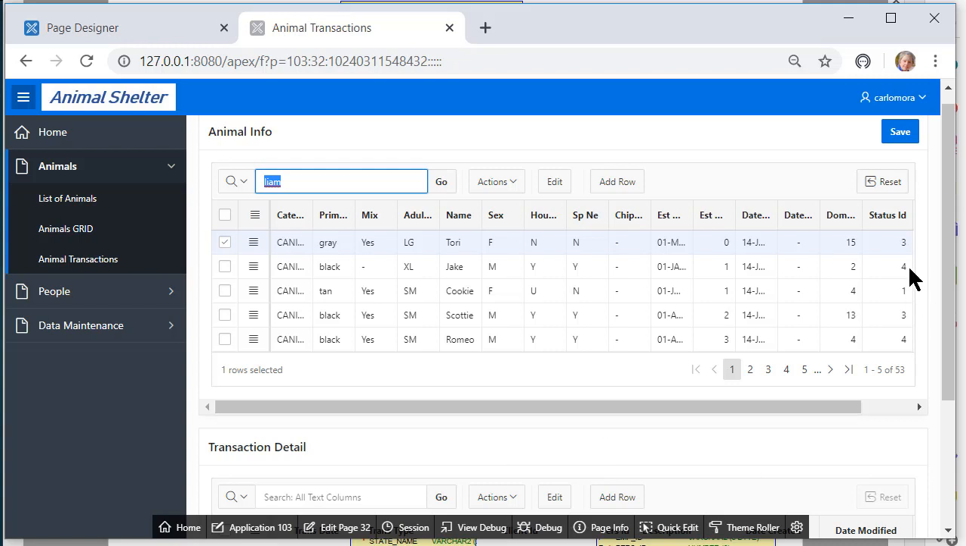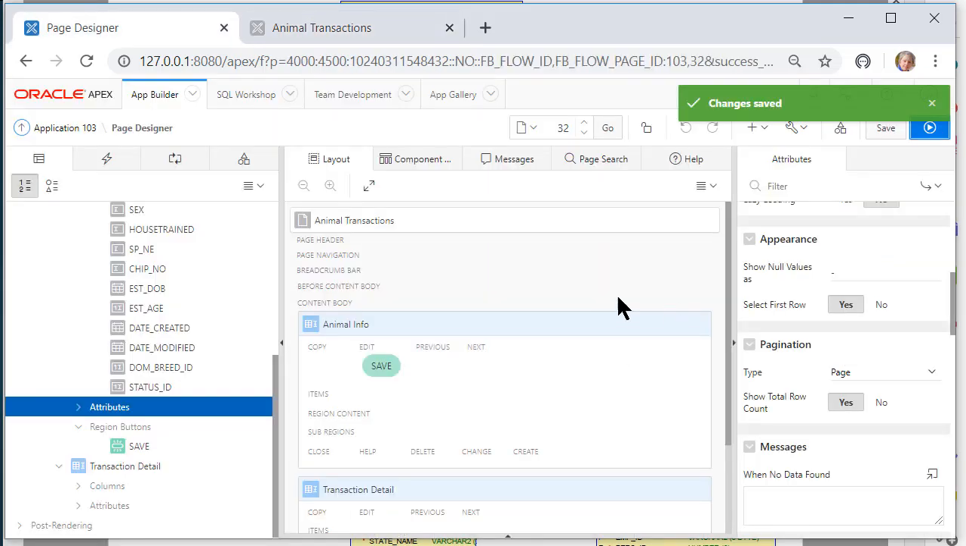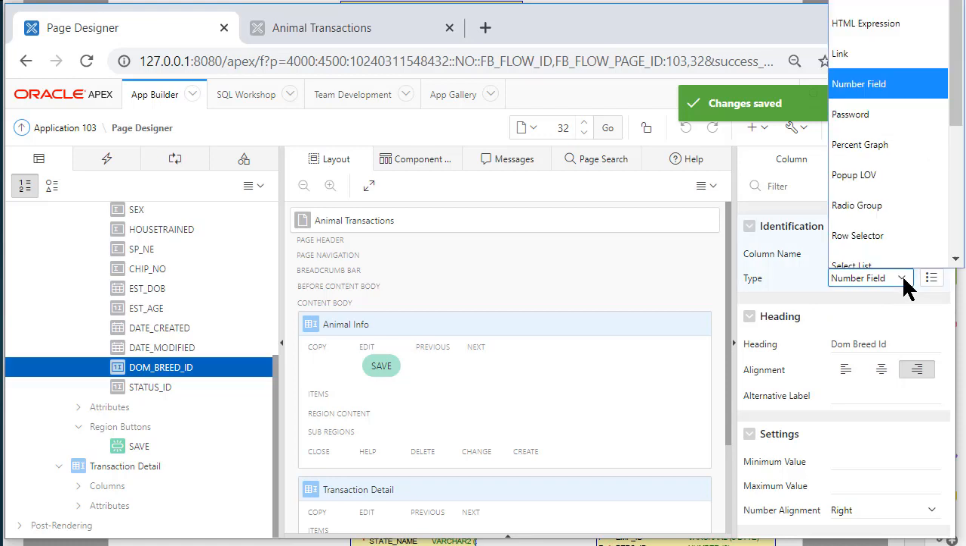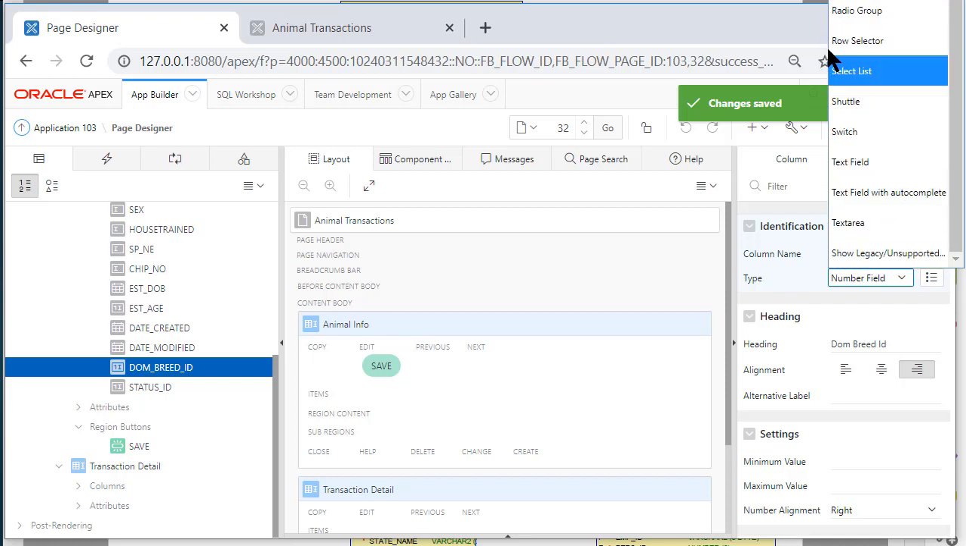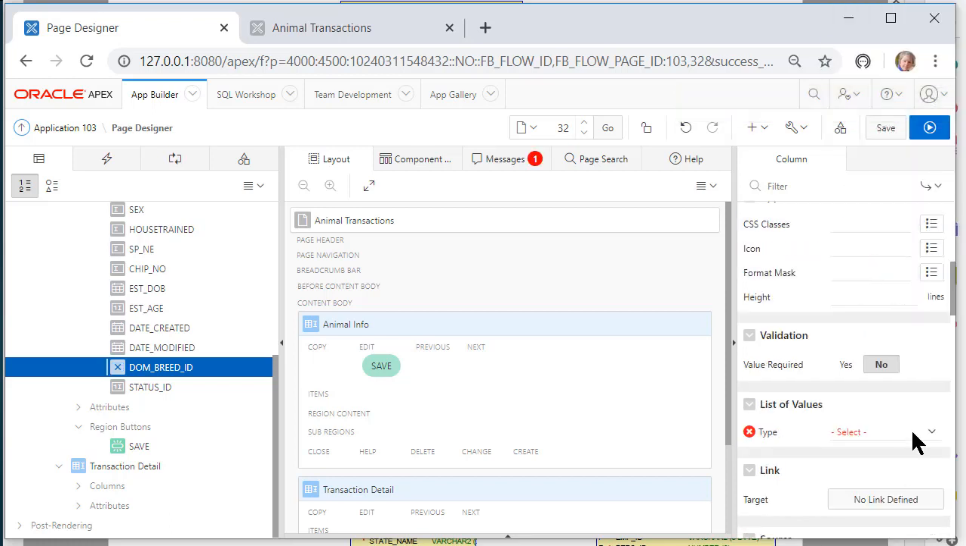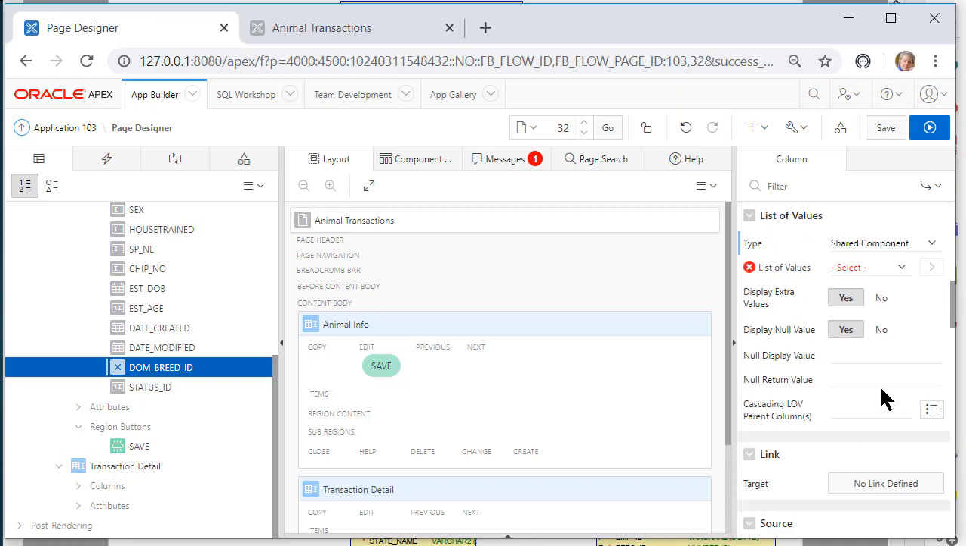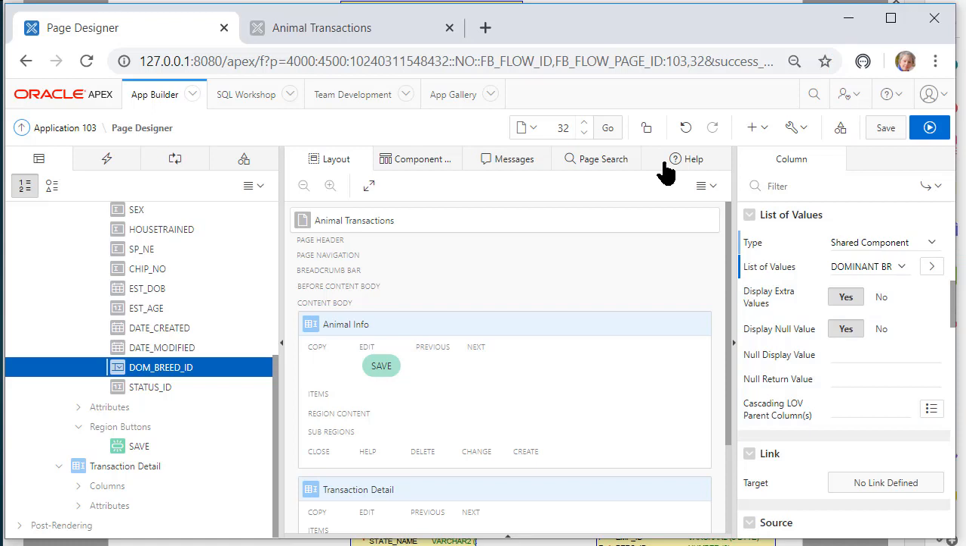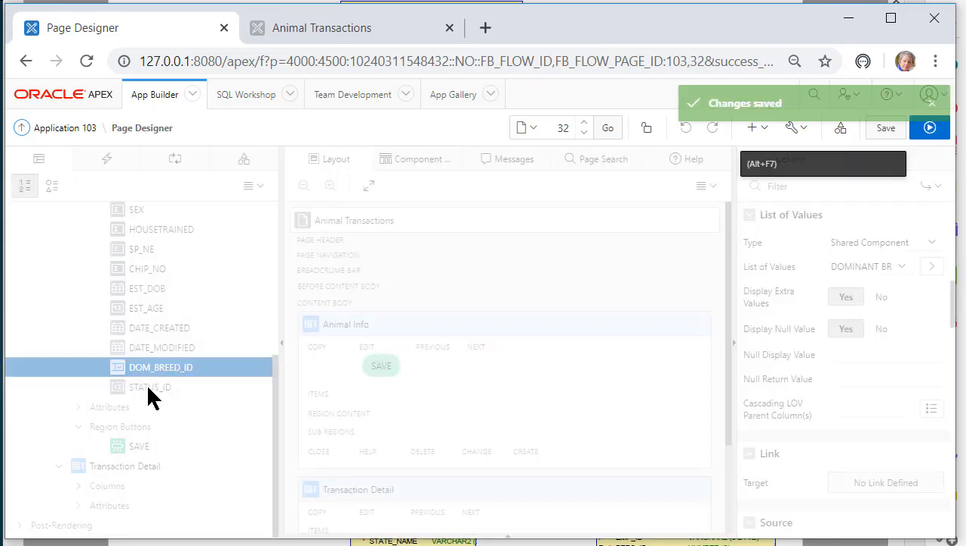So there are other things we would want to do here. We don't want to display a number for status ID or a number for dominant breed. I'll do this once in this particular report, but I won't do it for every master detail that we look at. So Dom breed, I'm going to select that on the left hand side and then say that I want a select list. Scroll down, it's in the shared components, and I want to get the dominant breed LOV, and I can save that.